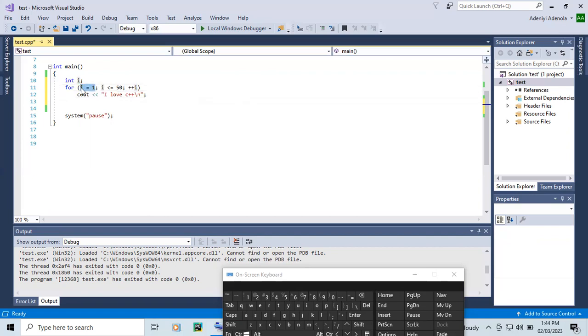So these are our starting criteria. It starts when I is what? 1, and stops when I is 50, and it increments by 1. So this is how it executes. When I is 1, it displays I love C++. It increments I by 1. I becomes 2. Now, is 2 less or equal to 50? Yes. It displays I love C++. It increments again to 3. I becomes 3. Is 3 less or equal to 50? That is true. It executes I love C++.